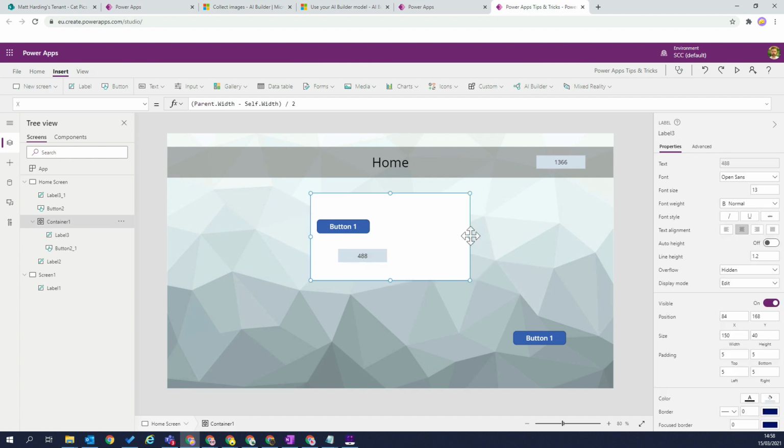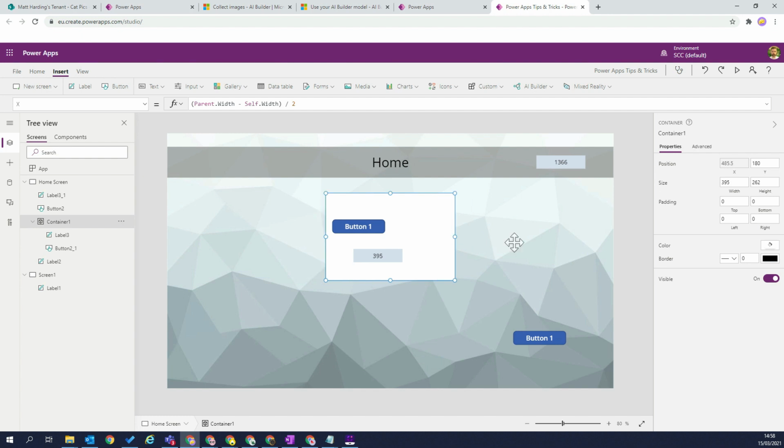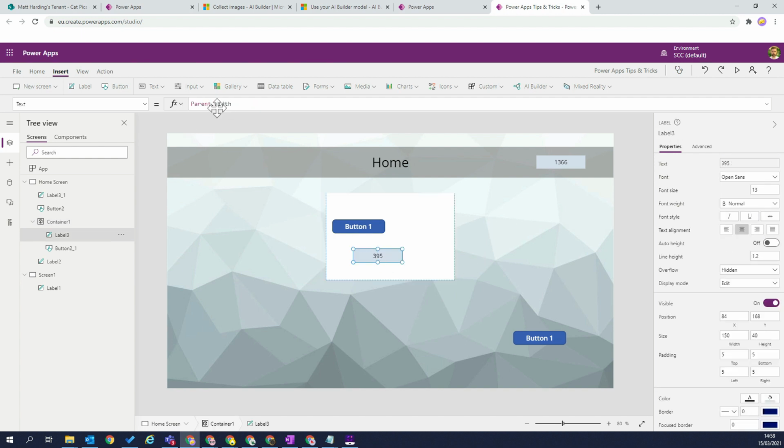Let's pull that in and make that nice and narrow. There we go. So that's quite a handy little hint, especially if you're starting to delve off into responsive apps that will work across Teams and desktop, and also different sized tablets and devices. So just bear in mind the fact that the parent.width, the parent's going to change depending on where your object is in that hierarchy on the left.